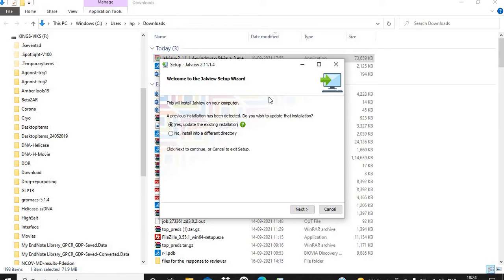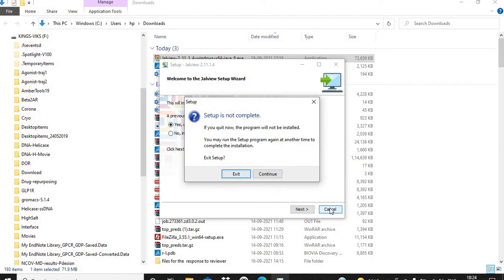If you are installing Jalview for the first time, then this option will not be available. It will only show where Jalview will be installed. You can change the directory, but the default location will be the C drive. So I'm going to cancel this setup.